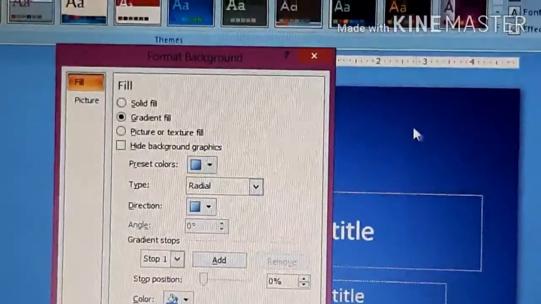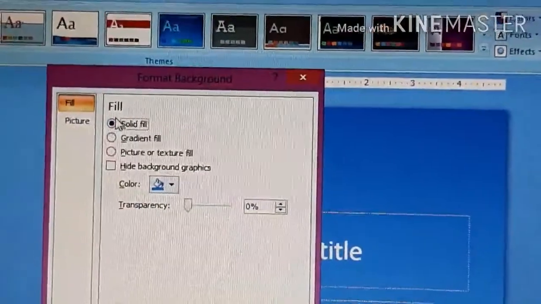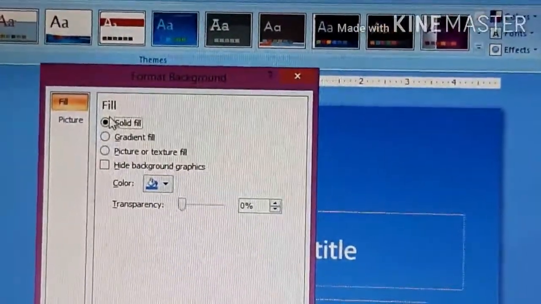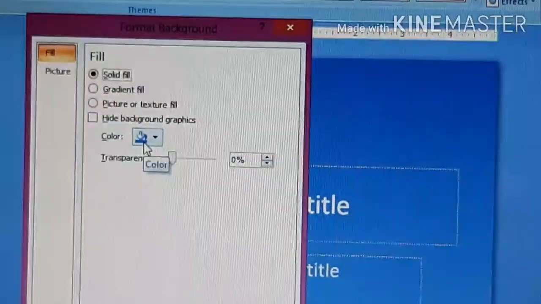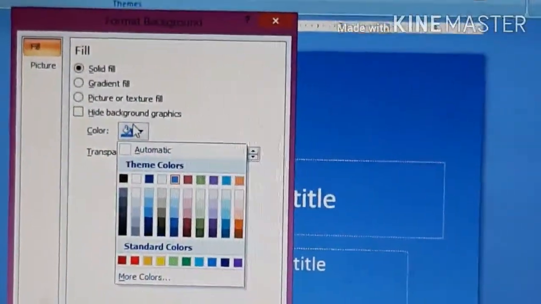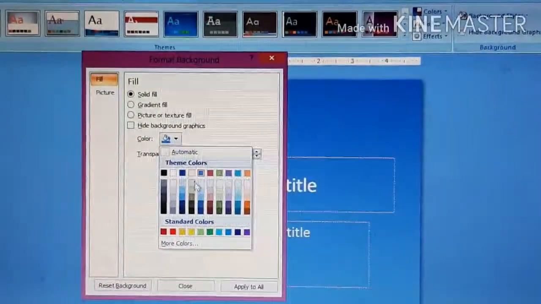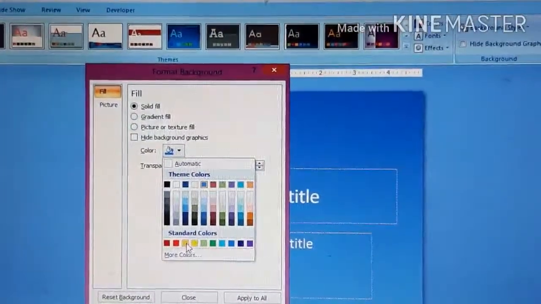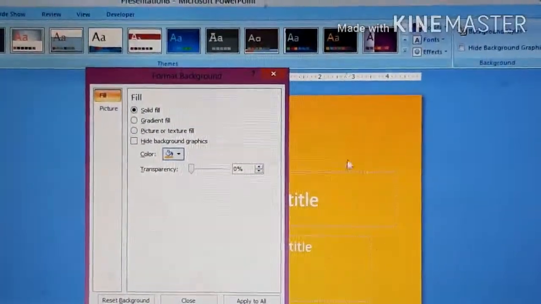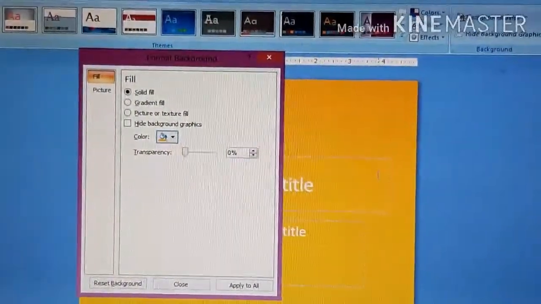In format background, the first option is solid fill. You have to click on solid fill. Now you can see the color option here. Click on this option. Whichever color you want, you can select it from here. Suppose I am selecting some other color like yellow, and you can see the color of the selected slide has been changed.